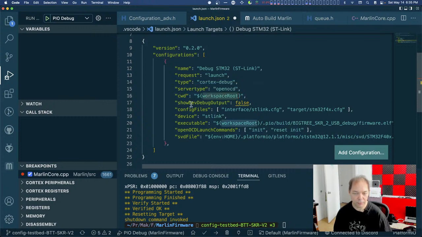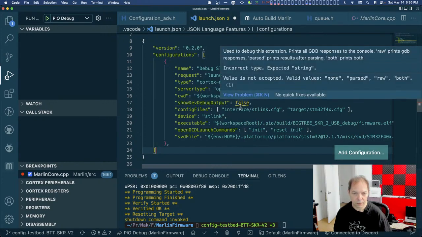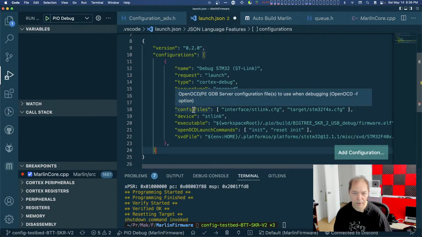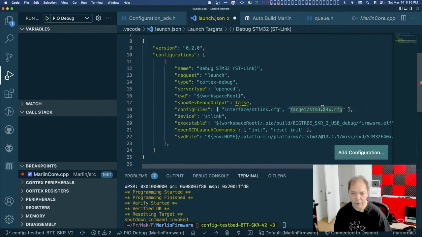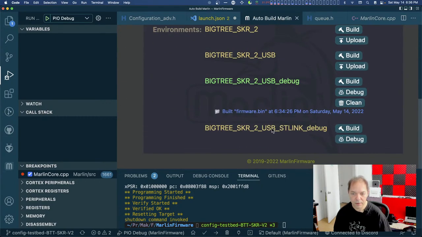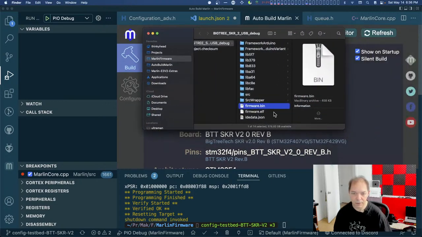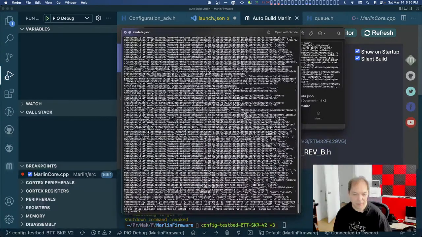My current working directory is going to be workspace root. I'm not going to be showing dev debug output. I guess I could say parsed, which prints results after parsing both. So I could say use the debug extension. Yeah, so I don't necessarily need that. Config files: when you're using OpenOCD, these dash F files are picked up from the right places. You just have to give them the right names. I'm using this particular type of board in this case. That's why that's STM32F4. And of course, we're using ST-Link and our executable ELF from our build. And that's what you need, the ELF. If I show you the folder it's in, see there's an ELF, and there's even an IDE data file which is thrown in there for some reason.